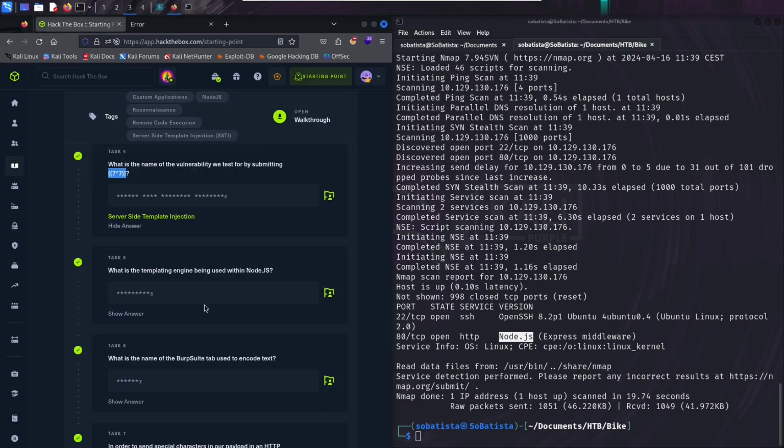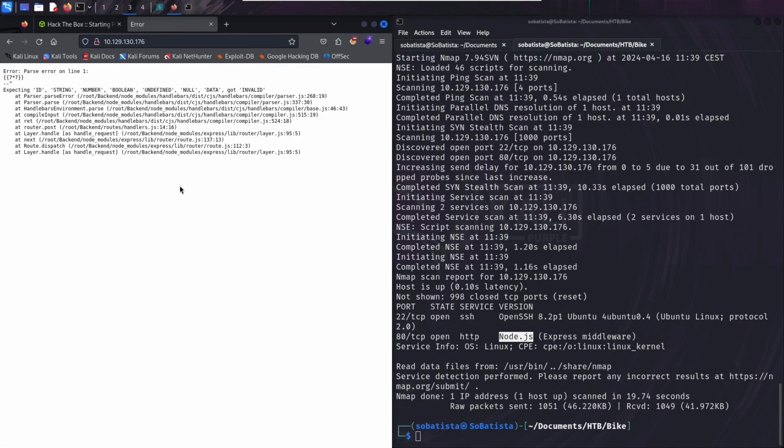Task 5. What is the templating engine being used within Node.js? So, when we inserted the payload 7x7 on our website, we were basically telling it, please calculate 7x7. But we received an error message because Handlebars doesn't normally calculate numbers directly like this. Instead, Handlebars is hoping to find this information here: ID, string, number, boolean, etc. However, we didn't insert any of this information, so Handlebars told us that our payload does not make sense.